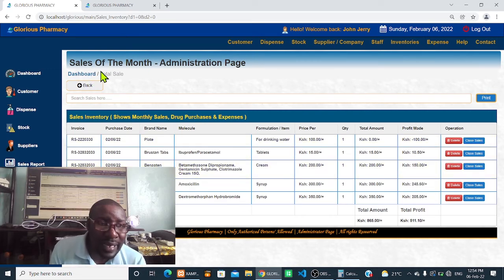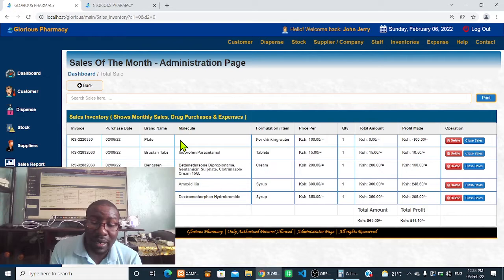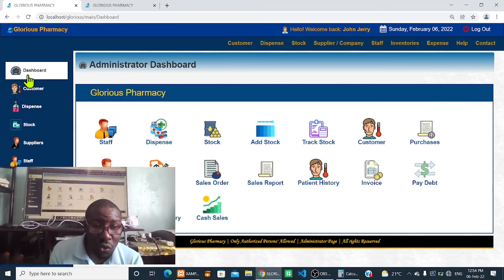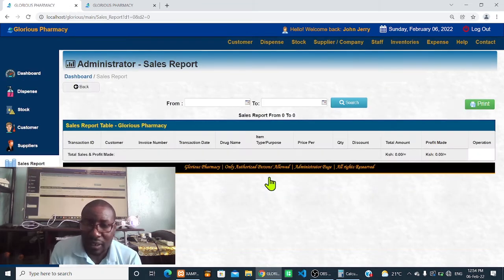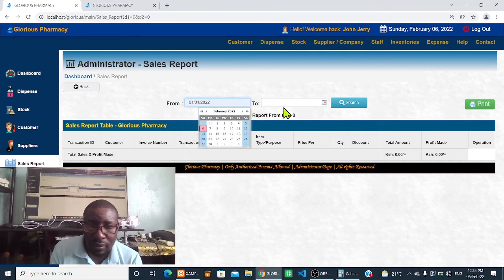And then sales of the month. You can see sales of the month now, it has gone down by 100. Are you seeing that? It has gone down by 100. So that means to check the sales of the month, whether you have gone at a loss or at profit, use the sales of the month form. It is going to show everything for you. But this one will just show you the sales. The sales, let me check, enter this one.